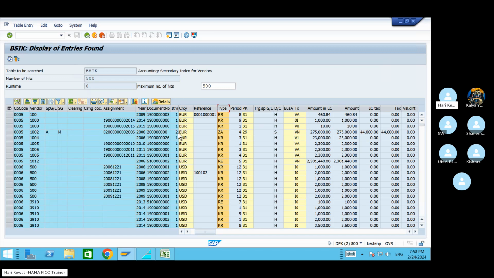Then first you deactivate, then migrate the, sorry? Deactivation in the sense like? Deactivation in the sense, there is one tick mark there in the BP master. Okay, so the tick mark liable to withholding tax, that tick mark you have to remove. Okay.